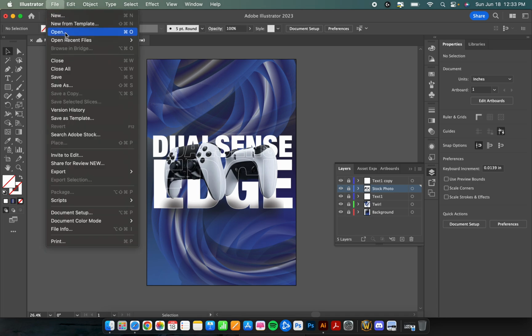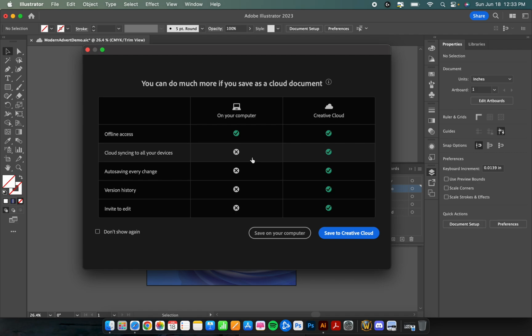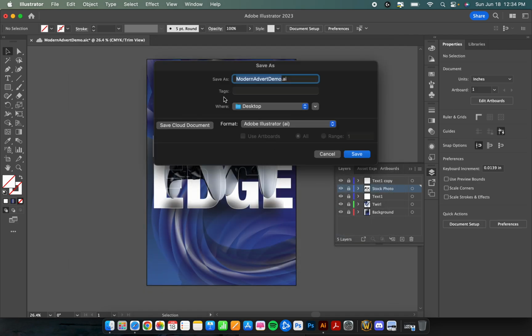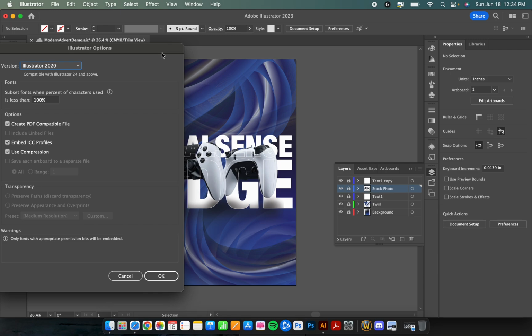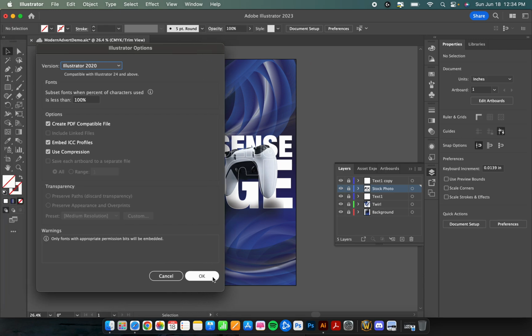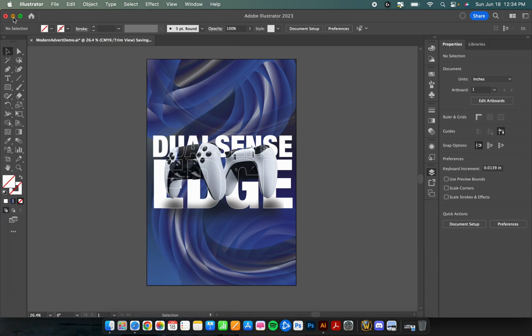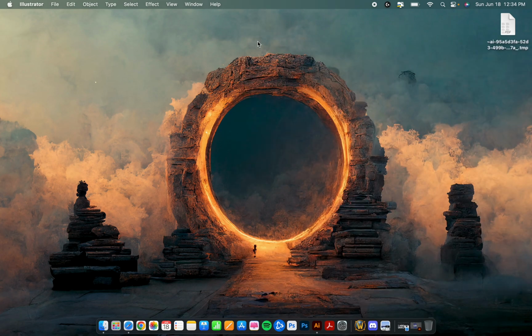All right, now that we cloud saved it, let's save it to the computer so that we can upload it to Schoology. So file, save as, and then on your computer, because you need a computer copy for Schoology, the where should be desktop, and then you can just hit save. You'll get this window here. Just hit OK. You don't have to change anything in there. We'll minimize out of Illustrator. We'll close our downloads folder. And there it is. That will be the file that you upload to Schoology, and you're done. Good job.